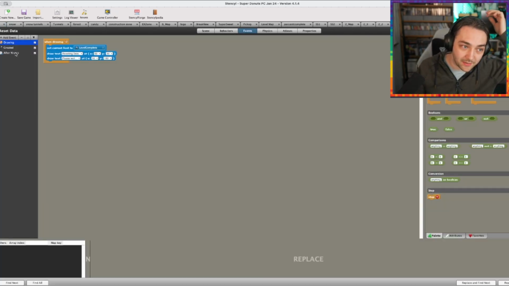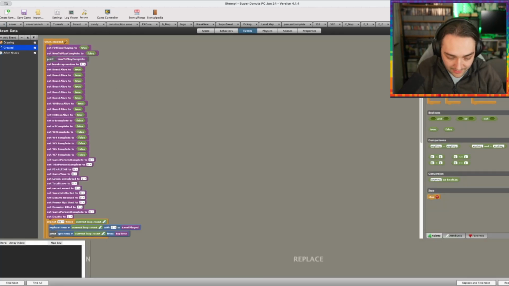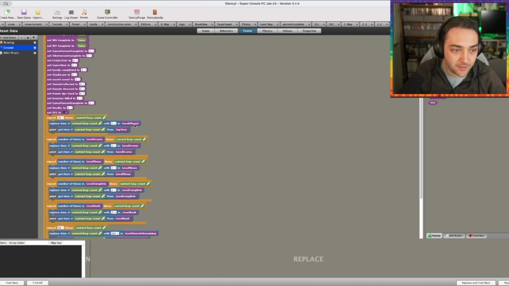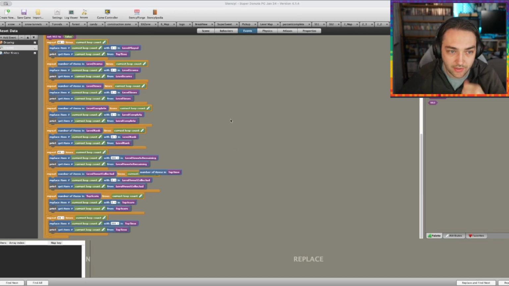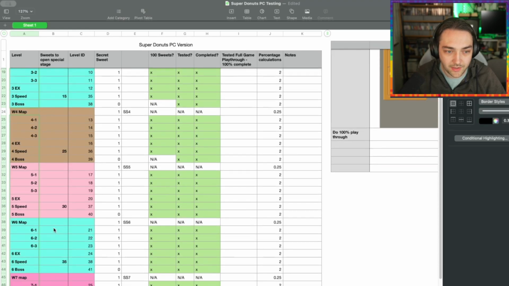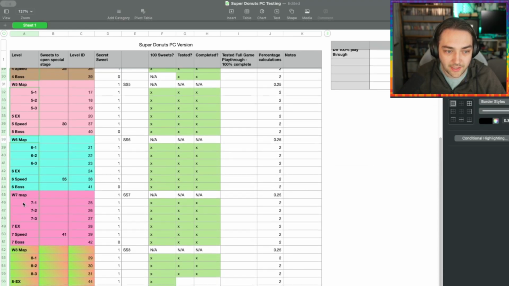We need to go into reset data. We need to add in SS1. Set SS1 to false. 63 minus... Oh, you can't see what I'm doing. I'm on numbers now. So the amount is 63, 62, 61, 60, 59. Because the world maps don't actually contain any ID number. 54, so that actually needs to repeat 54 times.